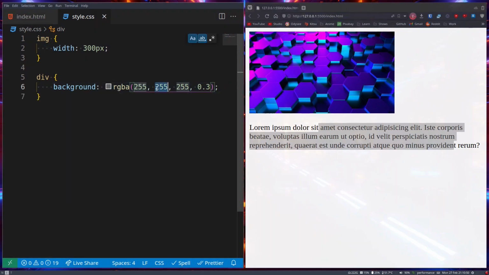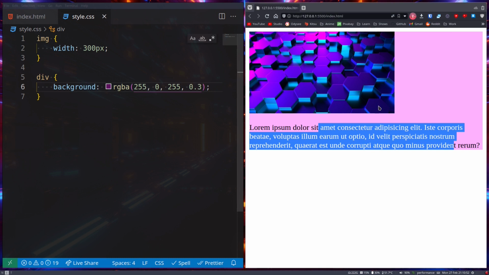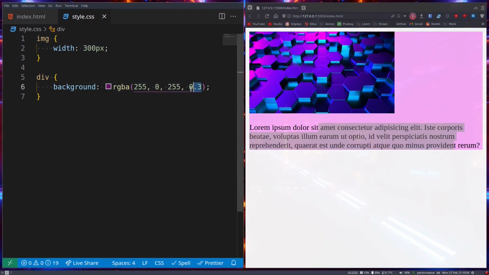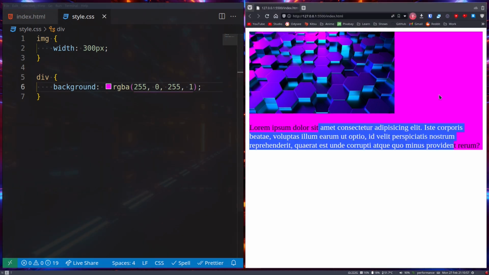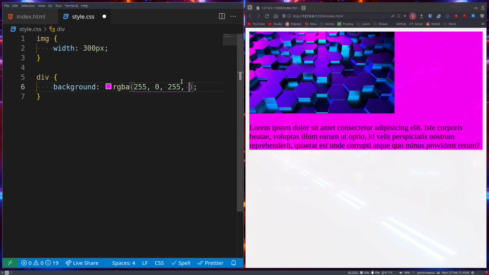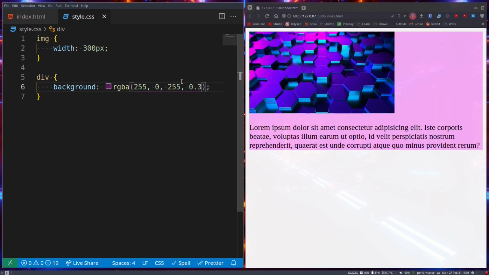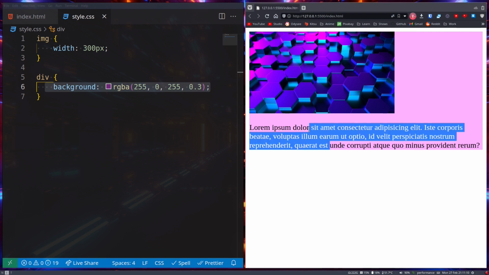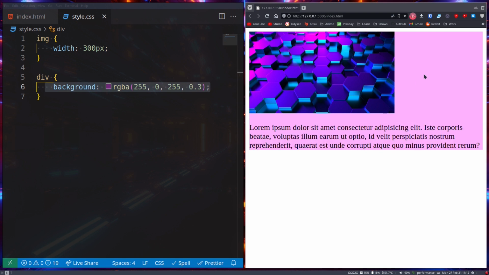So if I were to remove this and go 0, you'll notice there's a purplish color, but when I go 1, then it's a very, very visible purple. With 0.3, it's not so visible, but you can still see it. So this here will also do opacity-like things, but not for the content inside of this div, only for the background color.